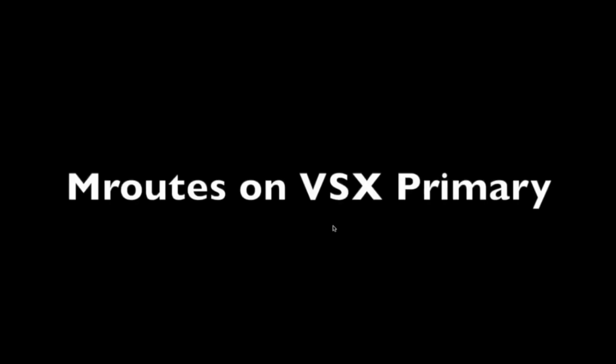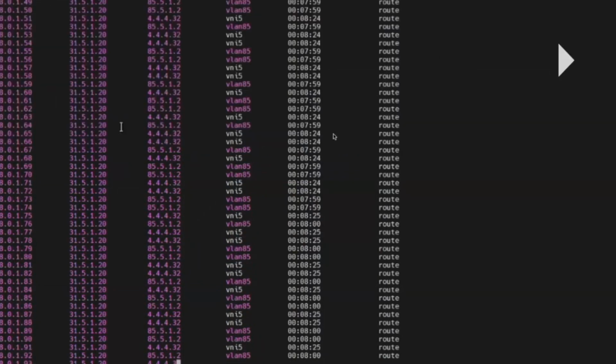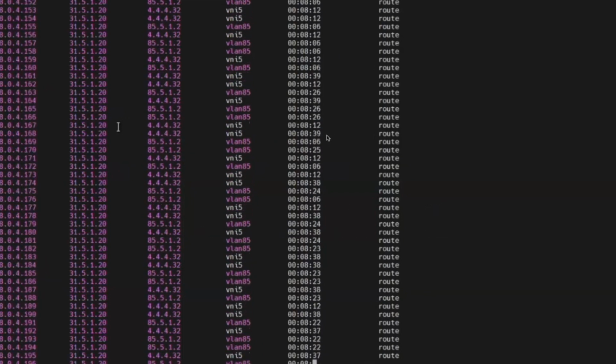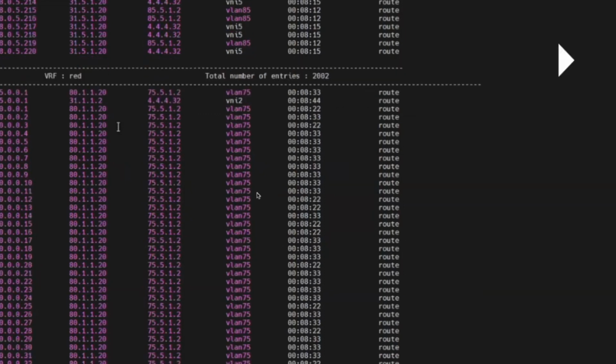M routes next. So on the VSX Primary, M routes. For the blue VRF, you can see it's about 1,500 M routes. They're active. You see the other VRF soon. For the red VRF is 2,000 M routes. So total, 3,500 M routes are active on the border.